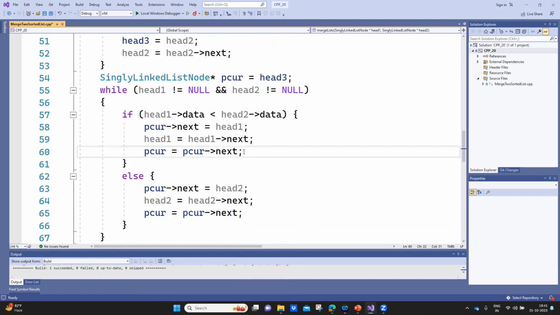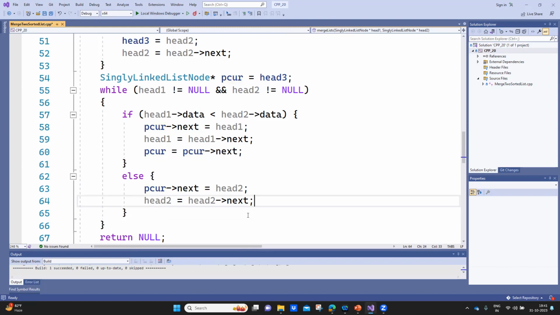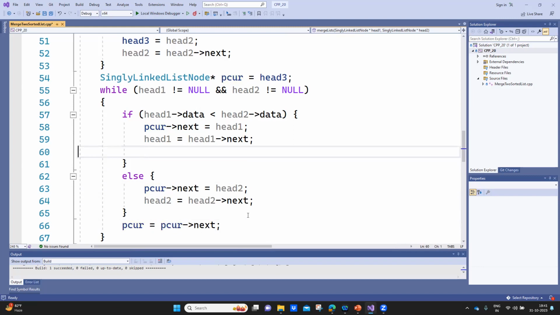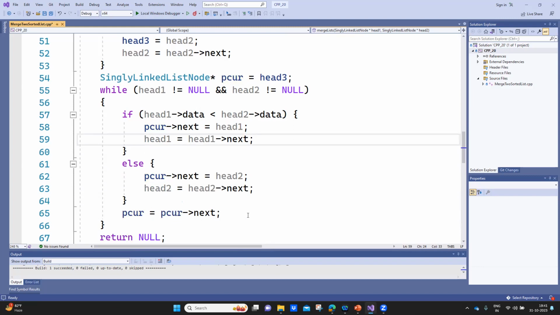As we can see, this particular statement is present here as well as here. If you want, you can move this statement outside the if else. Because if it has to be executed in the if part and the else part, why do we need to repeat it? We can just put it outside the if else. Now this loop will repeat as long as you have elements present in both lists. If you reach the end of one of the lists, we come out of the loop.